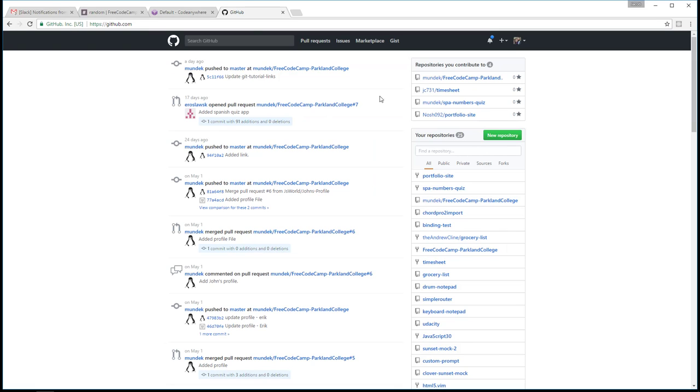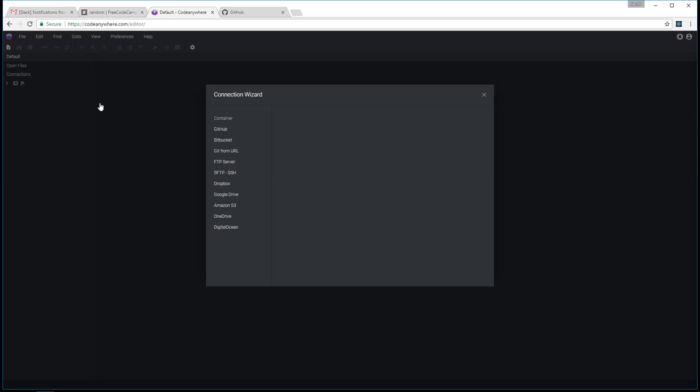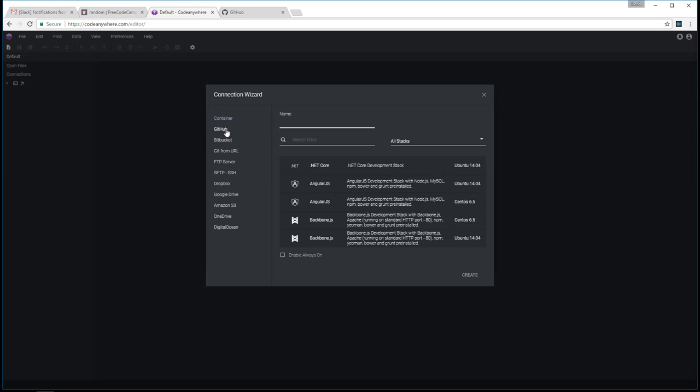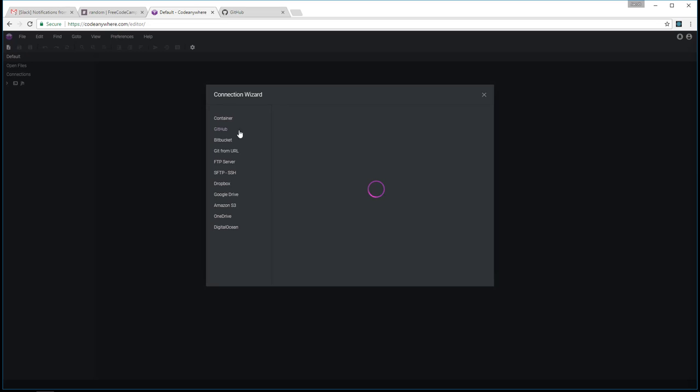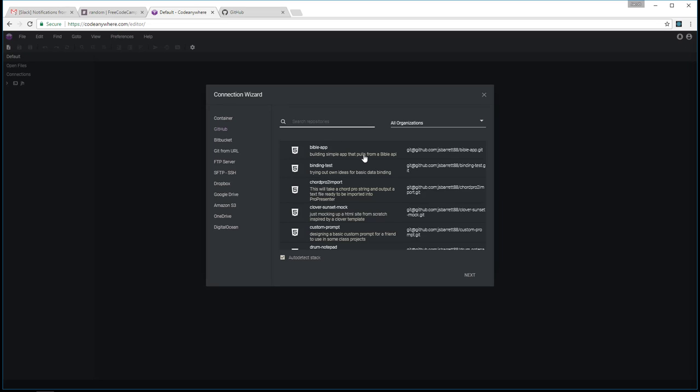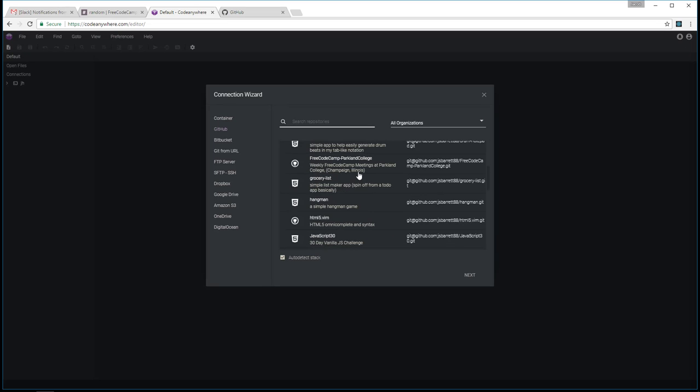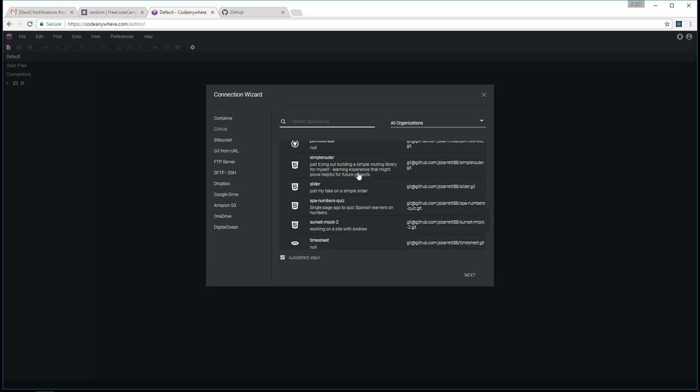So we want to get Codeanywhere set up with a GitHub connection. You go to Codeanywhere, right click and get a new connection. You'll go to GitHub and find the one that you want to do. I'm going to grab this right here, and it will auto-detect the tech stack that you need, which means what kind of server it's going to set up for you and what will come on the server.